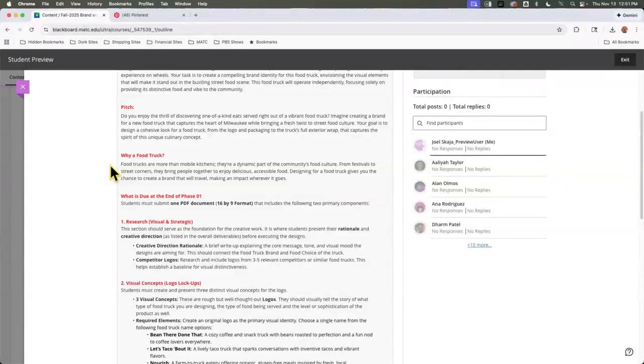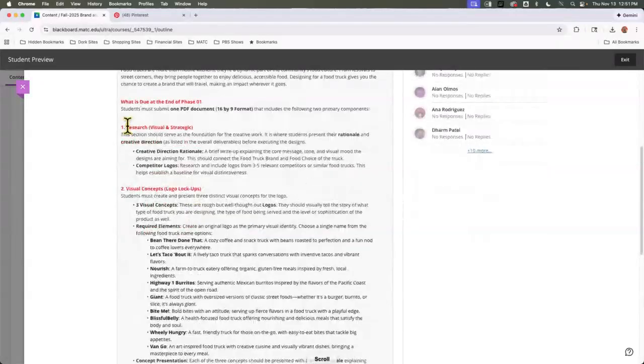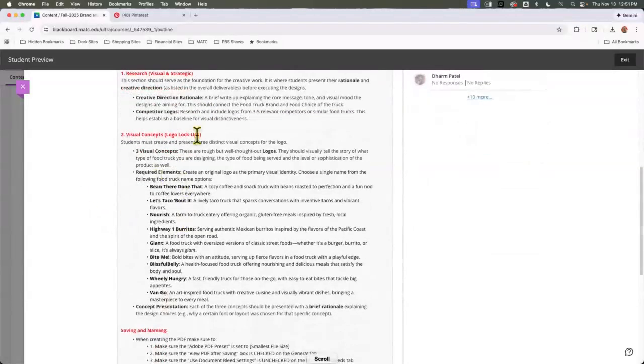Students must submit one PDF document, 16:9 format, that includes the following two primary components. One, your research. You're going to do some research, but you may need to look at your visual concepts first. All right?